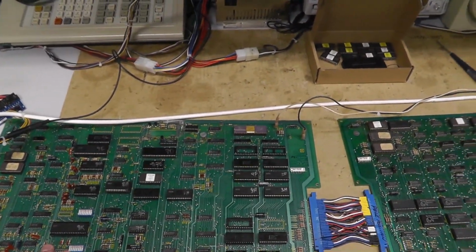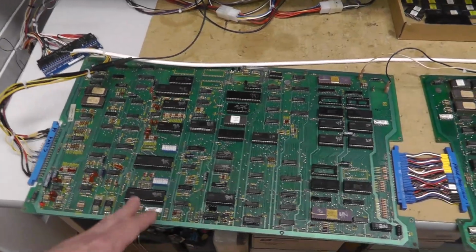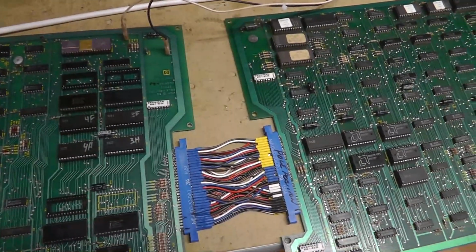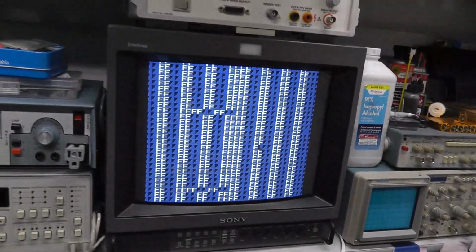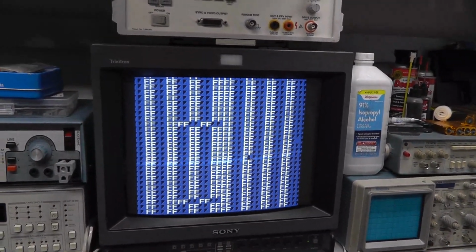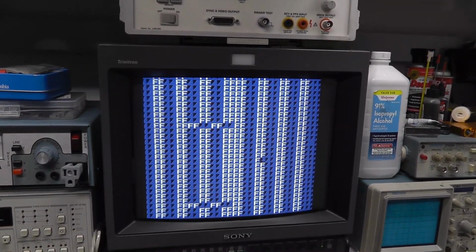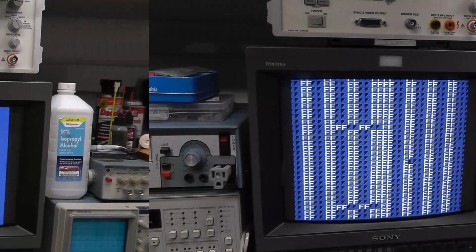And we're going to cover the symptom here of this Pole Position board that won't boot. So we're going to power it on. First thing you get is all Fs. And it will sit there for a little bit, and then I'll pause and come right back.